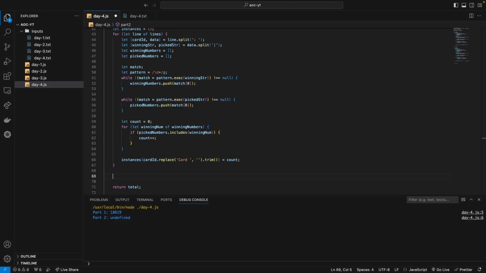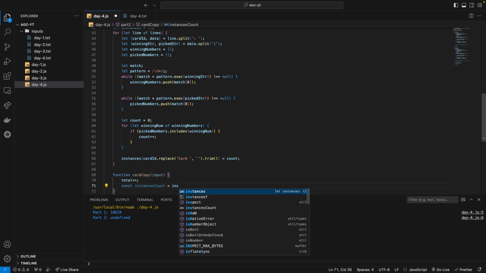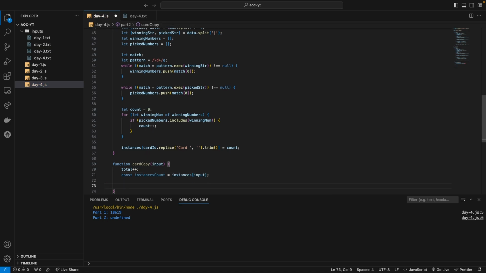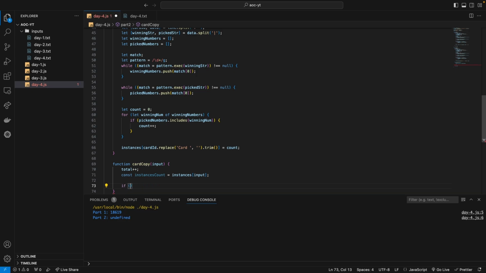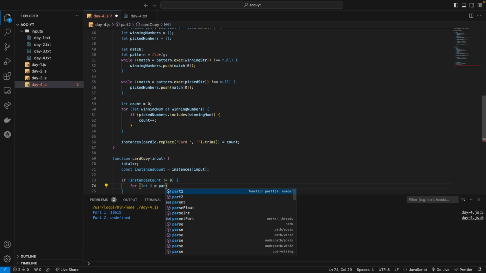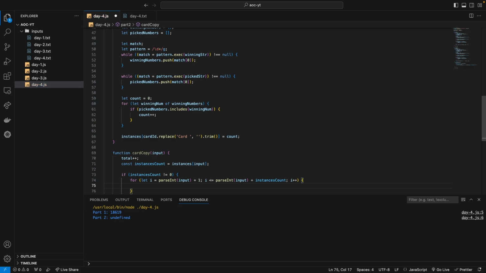And then in here, I'm going to say function cardCopy. So we're going to call this for each copy of our cards to increment a counter, total++, and we're going to say const instancesCount equals instances[input]. If instances[input], sorry, which is the same as instancesCount, is not equal to 0, then for let i equals parseInt(input) + 1, i is less than or equal to parseInt(input) + instancesCount, i++, and then we can just call cardCopy again.